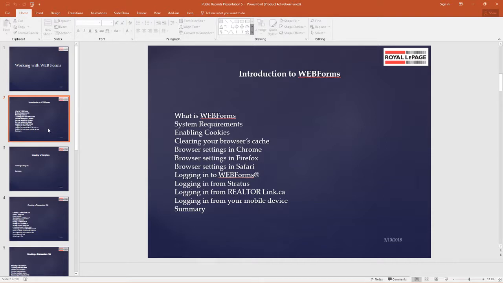Web forms are the most effective tool when you are building a final contract agreement for a seller or a buyer, right? How to enable cookies, because for web forms you do need to enable cookies. You need to find your system requirements, like clearing your browser's cache. Browser settings have to be fixed in order to use web forms under TREB, right? We'll also be covering how to log in from your mobile device to all the web forms.